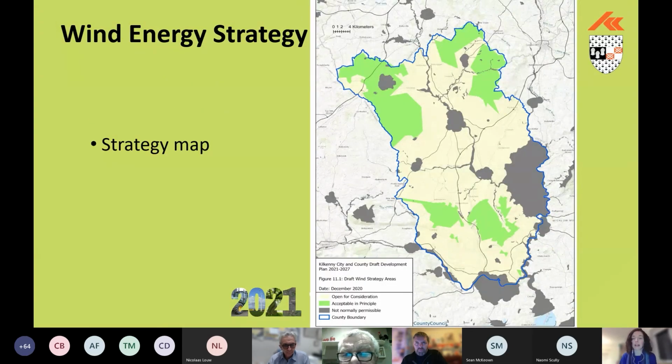Finally then, after an extensive process, layering up all those maps, the resulting map shows three policy areas. So the green there is acceptable in principle. The very faint yellow is open for consideration, and the grey is the not normally permissible. And the difference between acceptable in principle and open for consideration is the scale of wind energy development that we would consider in those areas.